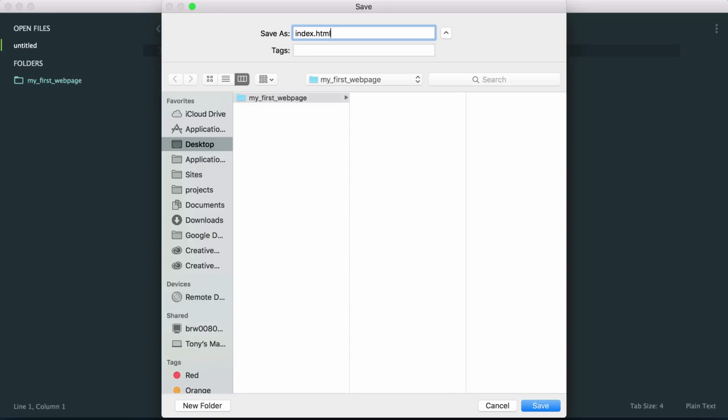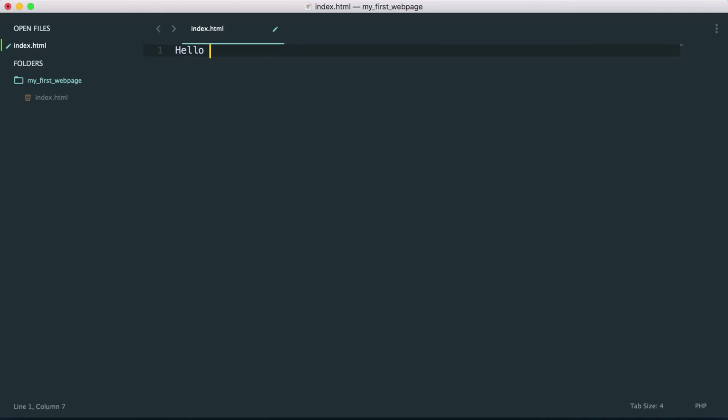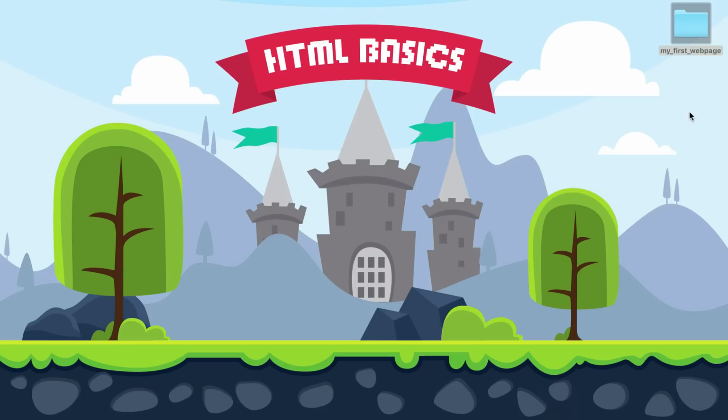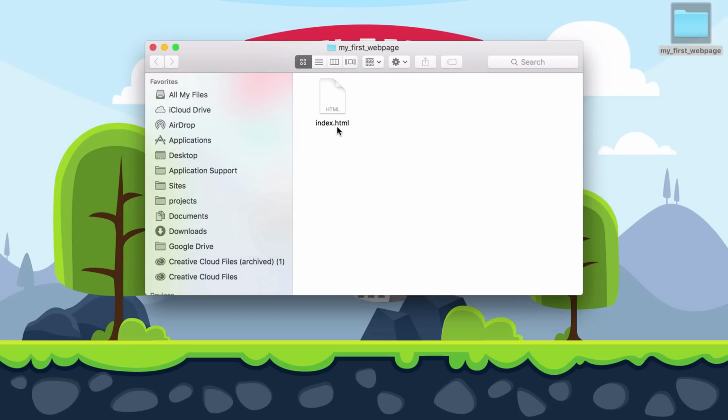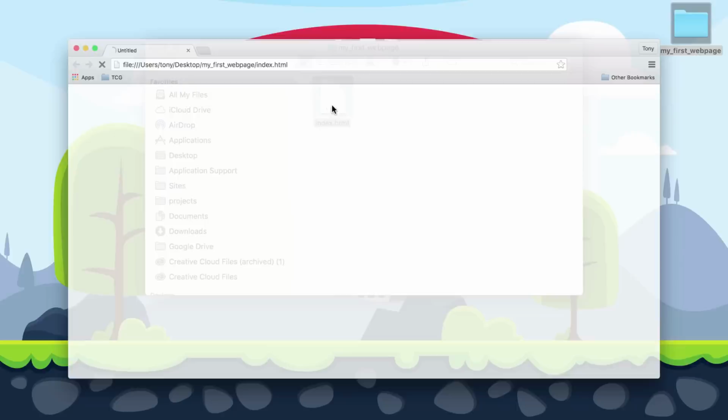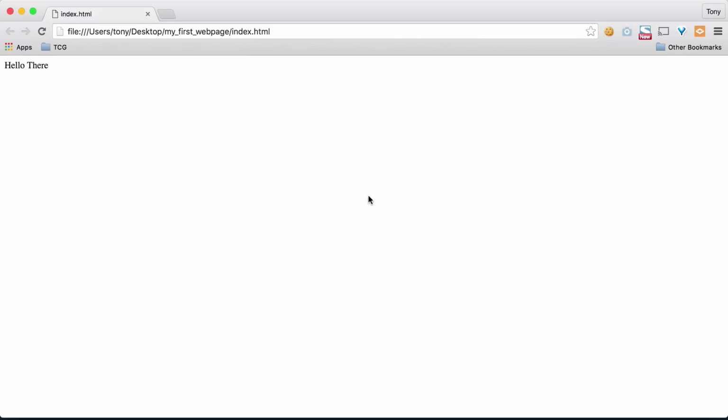So by saving this as .html, let's say that we save this file and just print out, hello there. Now let's go back to that folder on our desktop, and we can see that it looks like index.html. It recognizes that it's an HTML document, so we can double click it and open it up, and that will open inside of our web browser. So this is great. It looks like we just created our first web page.